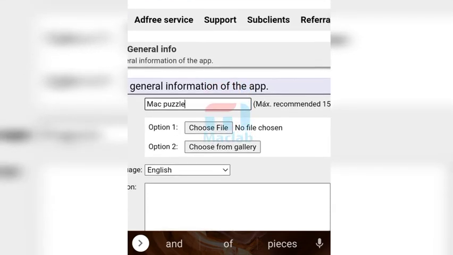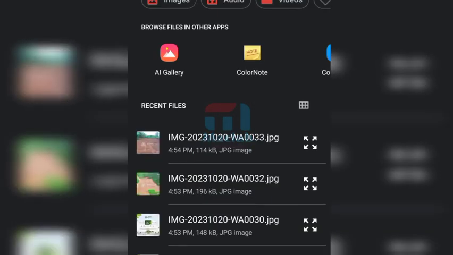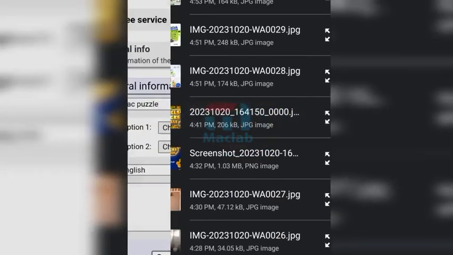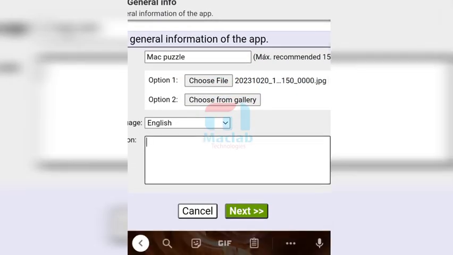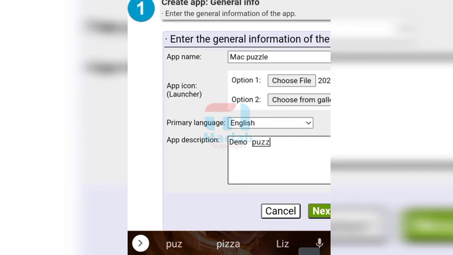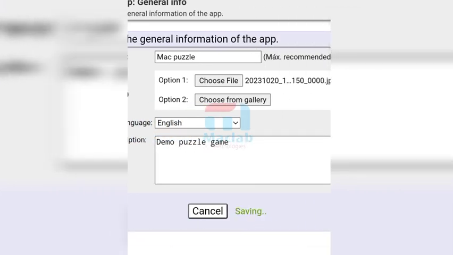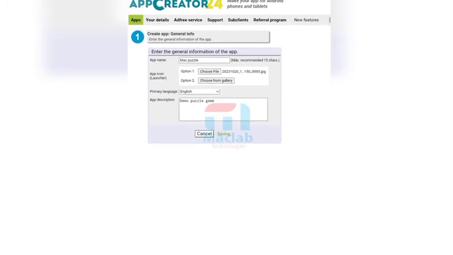I already have a design that I need for it, so I'm going to just go ahead and select this for the puzzle game. I'm going to write it demo. This is the description now: demo puzzle game. All right, so I'm going to go to next. Once I click on next, it's loading up, so I'm going to wait for it.